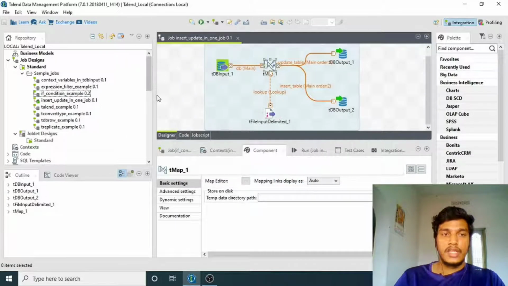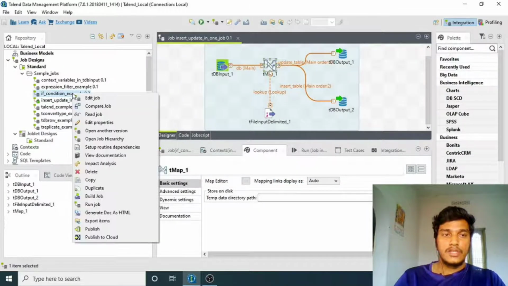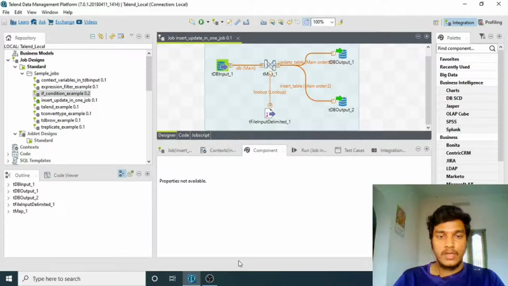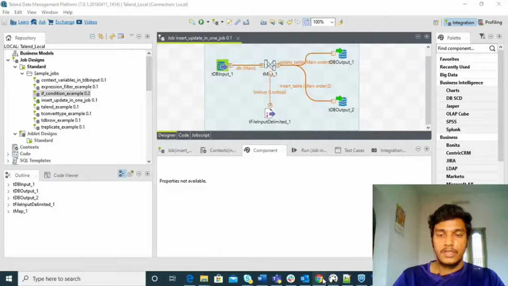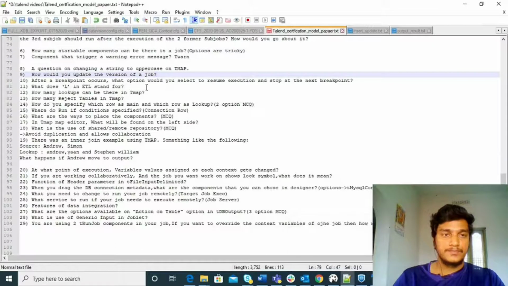So this is one type of change, and another type of change you can do is by creating another version. So this is how you can create versions. That means there are two ways of creating versions.